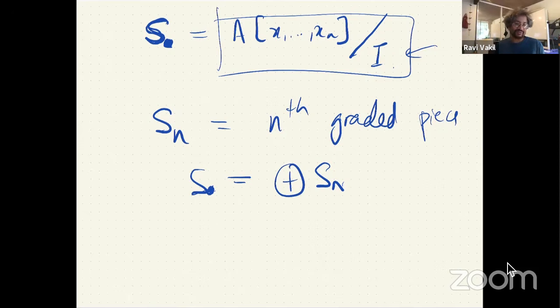But you may think one of several things. You might think that maybe it's generated by homogeneous things, and you'd be right. Or you might think that all the elements are homogeneous, and that's not right. But you might think at least that to know whether something is in it, you just need to check each of the graded pieces separately. So there's a definition in the notes, and it's essentially what you think it is. But let's say for now, it's going to come up again.